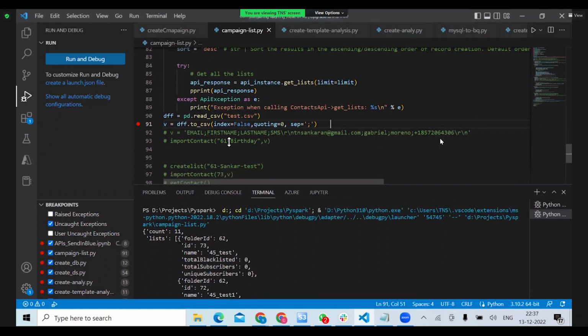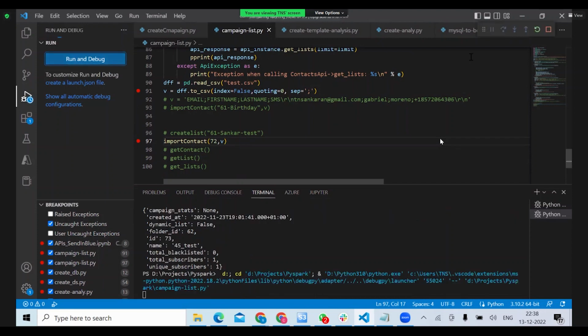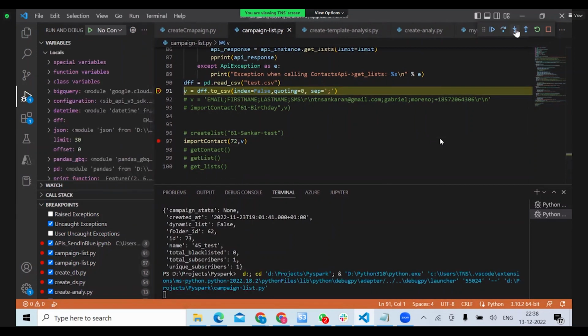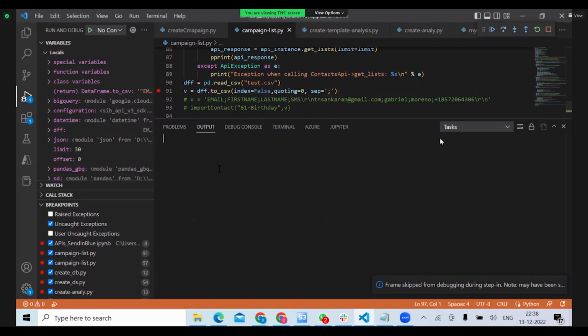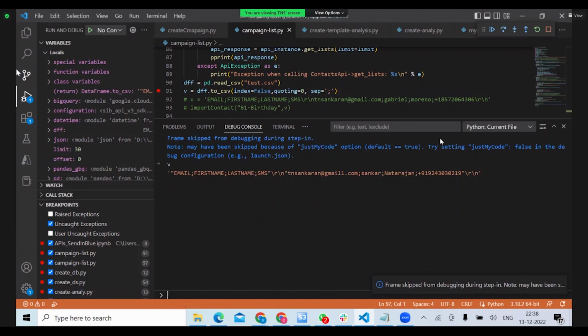72. Try this 72. So currently the value is, see here, see what we have written. It's the same format.